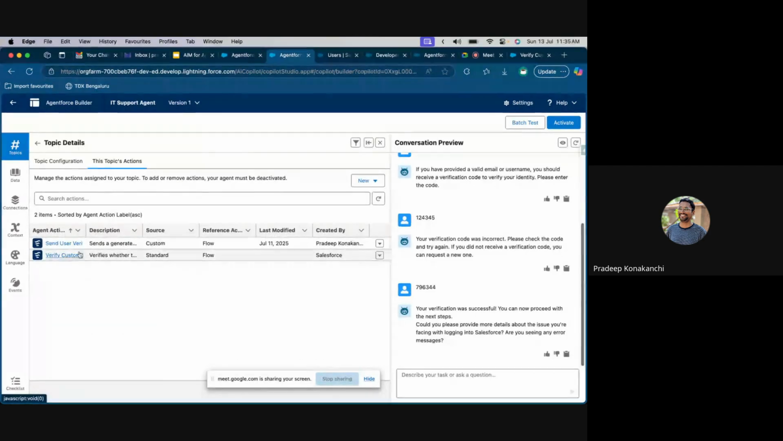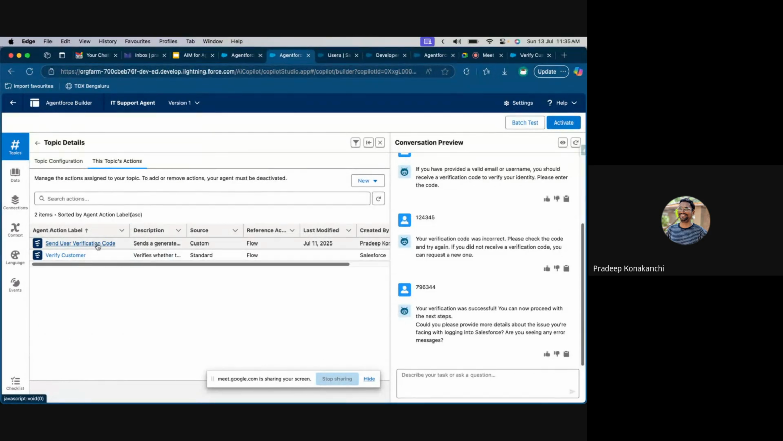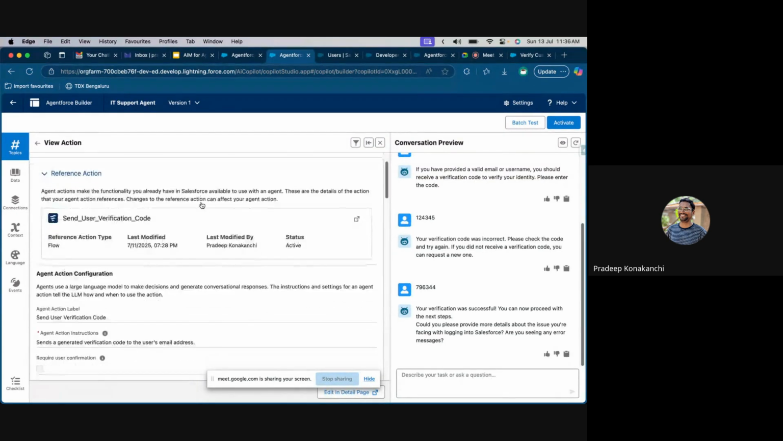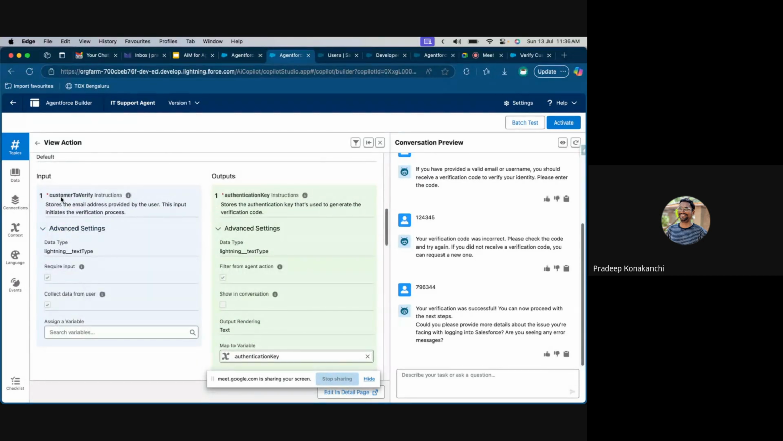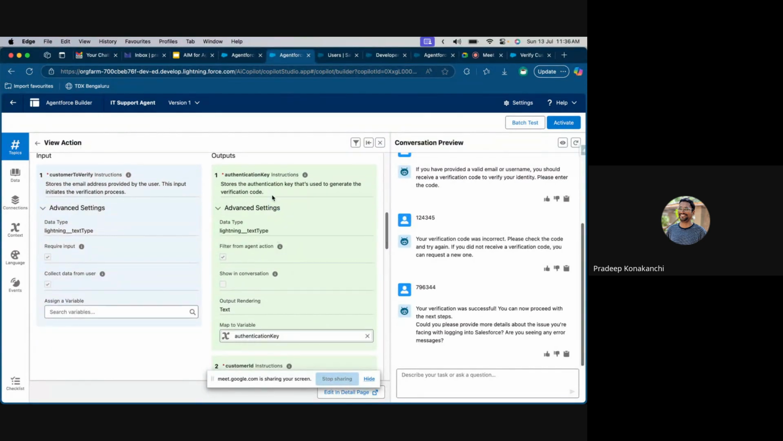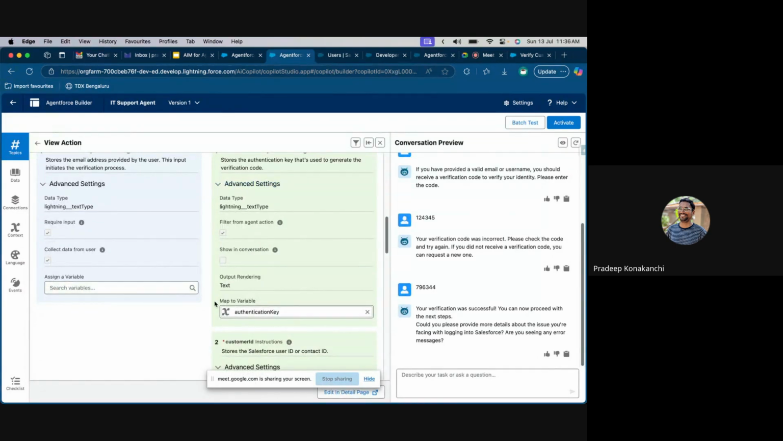If you see, there are two actions here. First action is sending the code. Second action is actually verifying whether the code is correct or not, right? Nowhere in the instruction are we specifying that take an output from this and send it here, but rather what we are using is what we have seen in the deck, which is the variables, right? So let us look at this action, which is the send user verification code action. It has an input, which is my email address. That's all, only one input. In the output, that 30-digit authentication key, I am storing in a custom variable called authentication key, right?